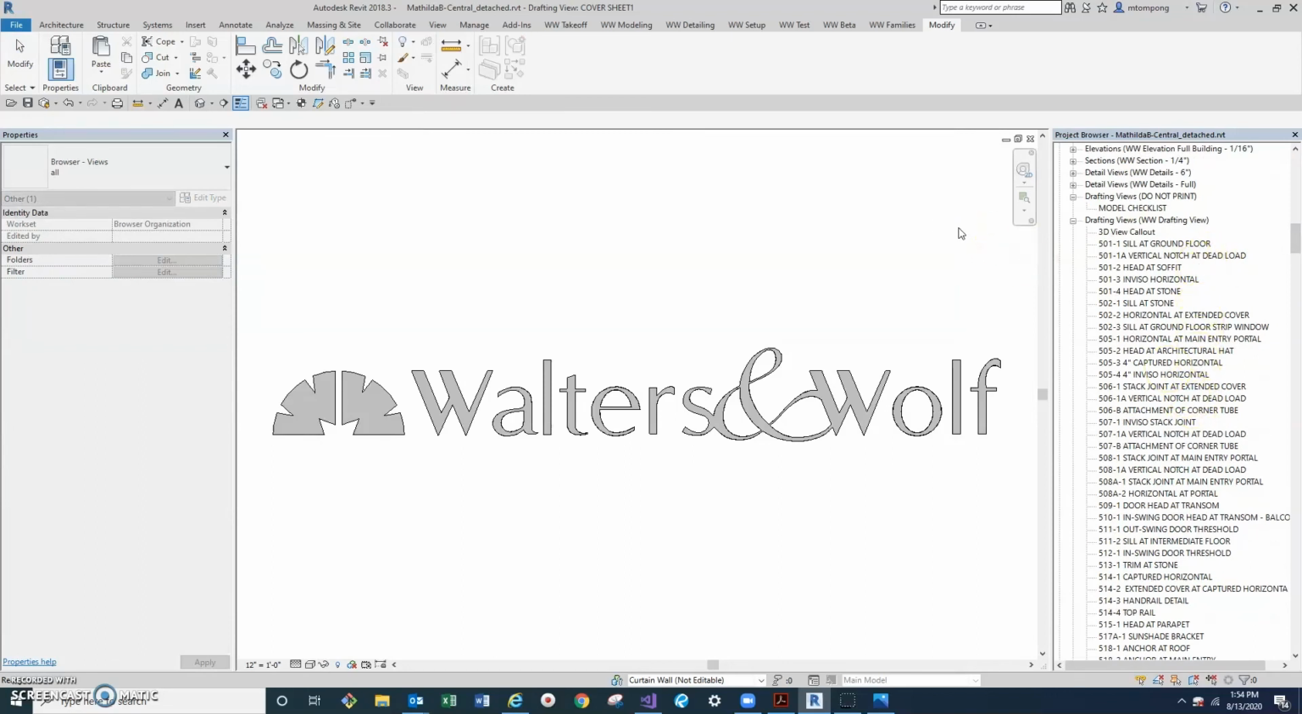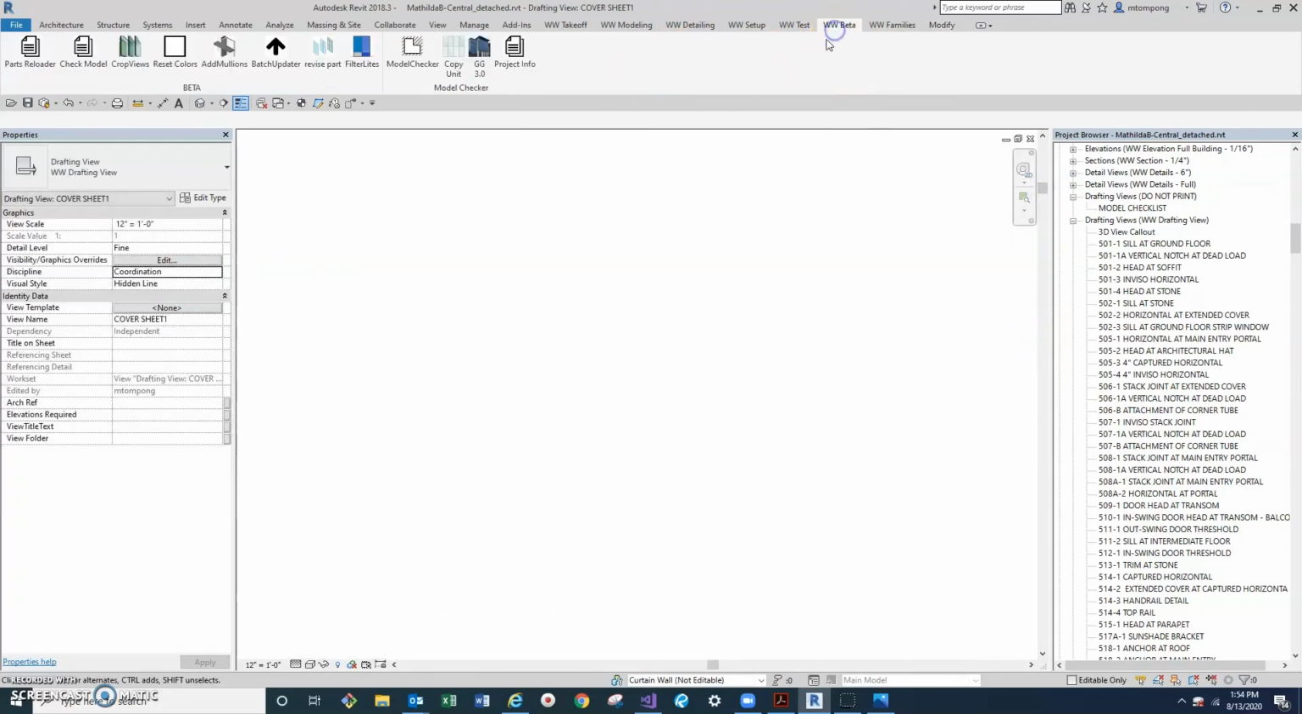So one thing to note about this tool is you want to run it before you insert your details into your project. And let me know if you're still running into duplicates. This tool is not 100% perfected, but if you have any questions on how to run it, let me know.